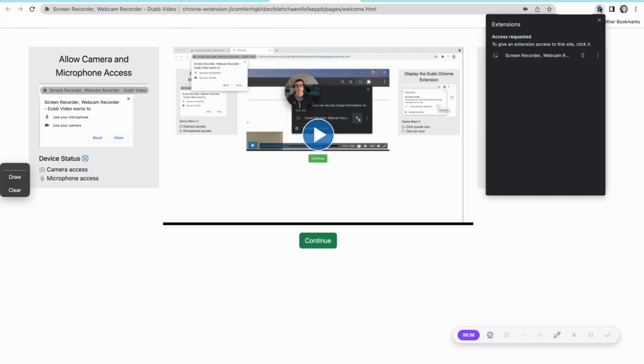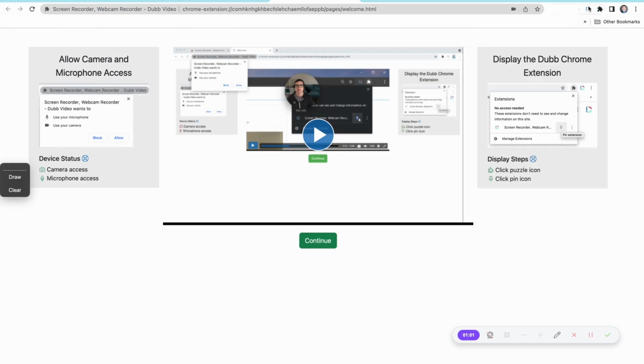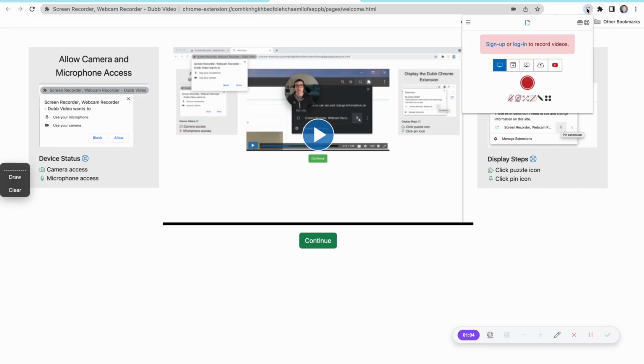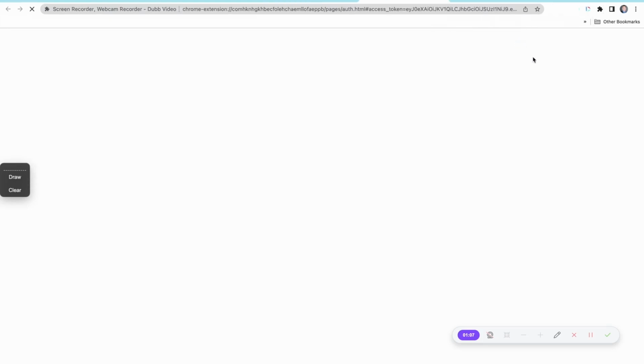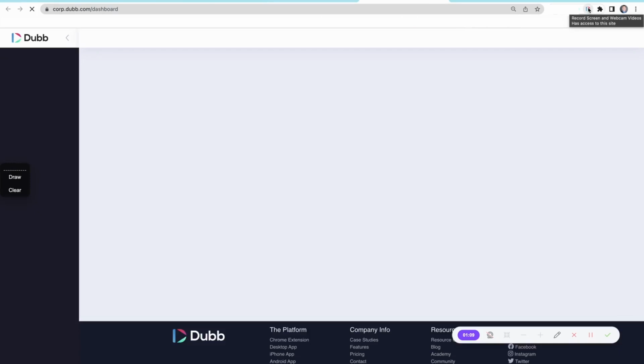Then you will click the puzzle piece and then put a thumbtack next to Dubb. That will cause it to show in the tool tray. Then from there, you will click on this and click log in. Now you will be successfully logged into the Chrome extension.